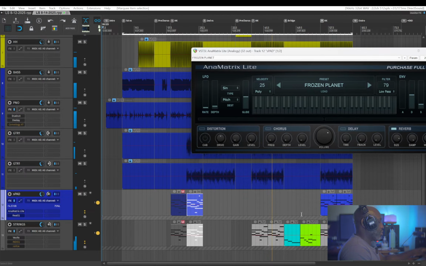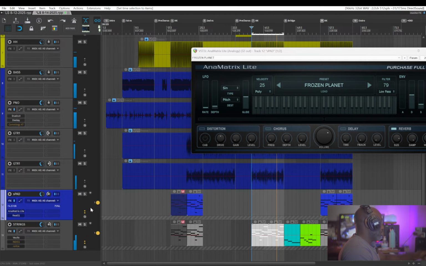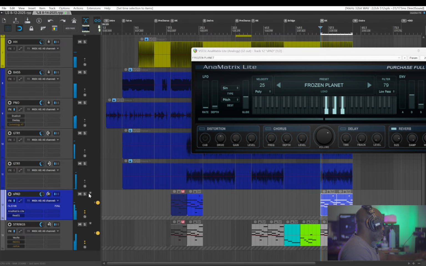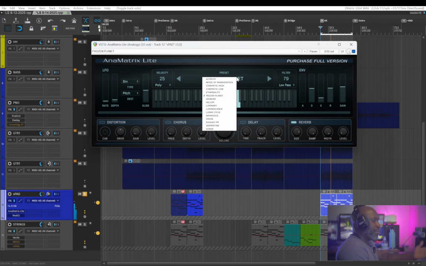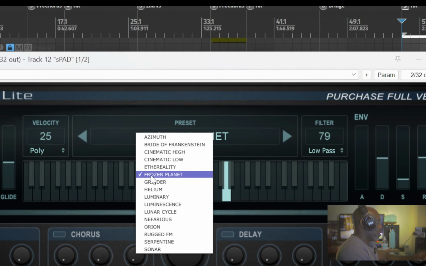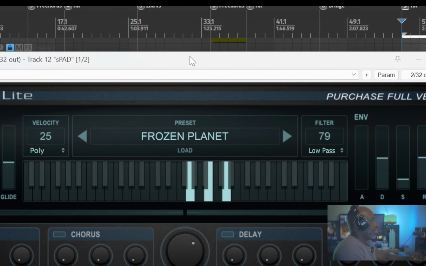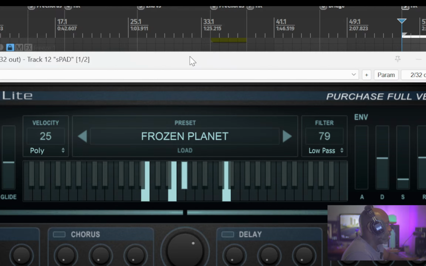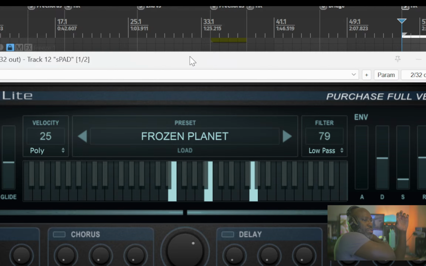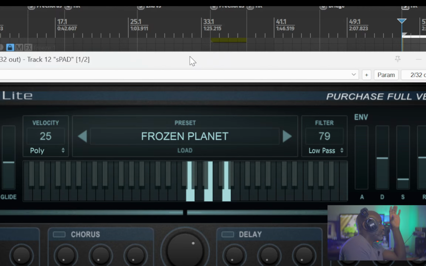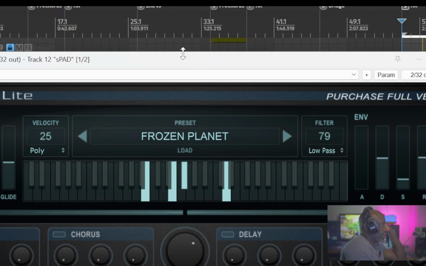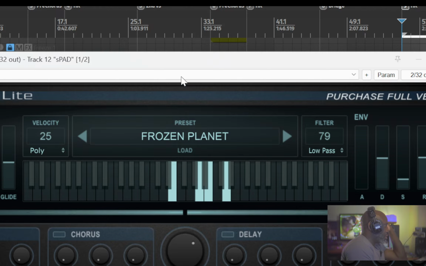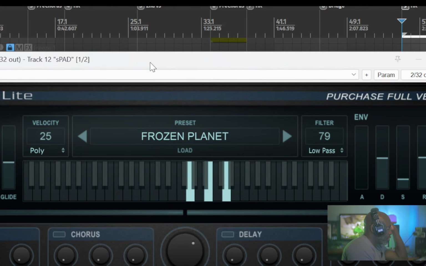So with Animatrix, I had it doing this right here. So it's not a lot of presets. There's a few presets here, and this is the one I chose, Frozen Planet. Nothing special, but it did the trick for what I needed. Just a pad with some high-end frequency movement up there. Just gave the tone that I want and the texture. That was mainly what it was for in the whole situation here.